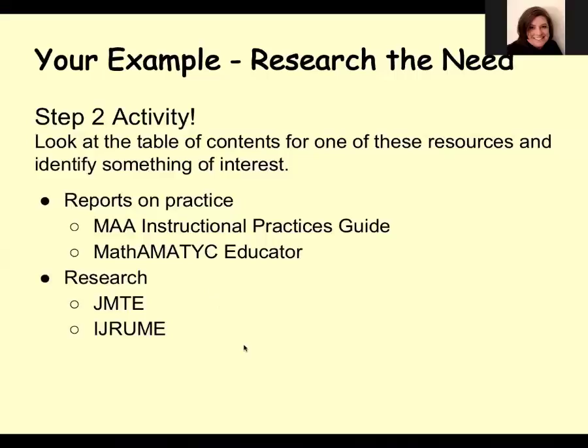There's the MAA Instructional Practice Guide that talks about teaching college, and it includes specifically teaching particular courses in college. There's also the Mathematics Educator, which is the journal that comes out of AMATYC. And then there's the Journal of Math Teacher Educators, the JMTE. And then IJRUME was the International Journal for Research in Undergraduate Math Ed. I think somewhere on a slide I have that all spelled out.